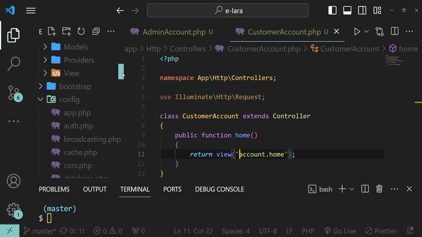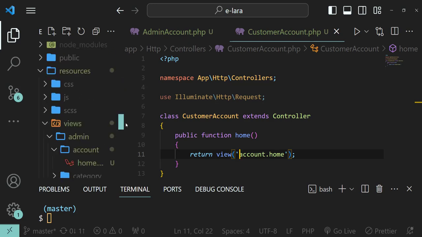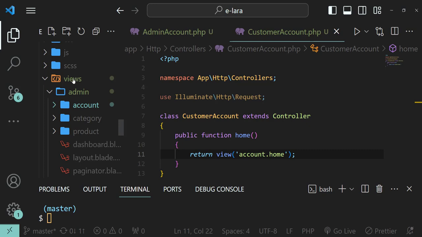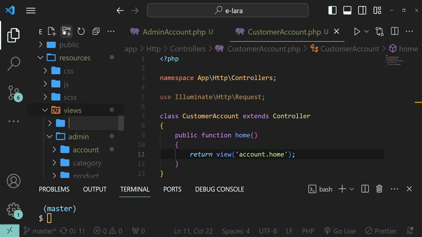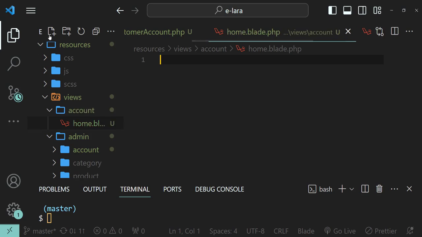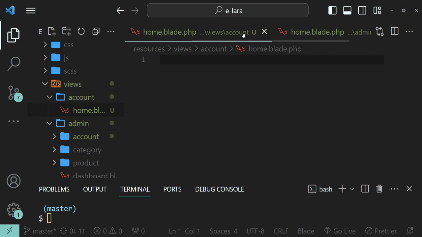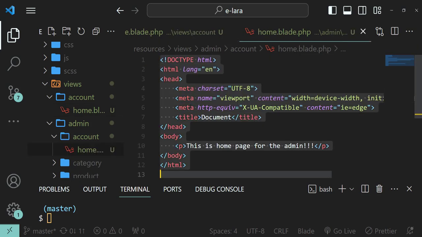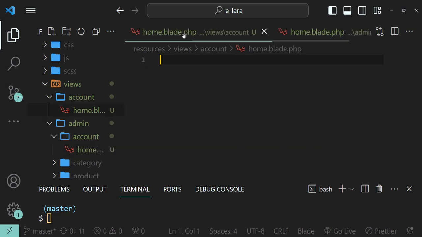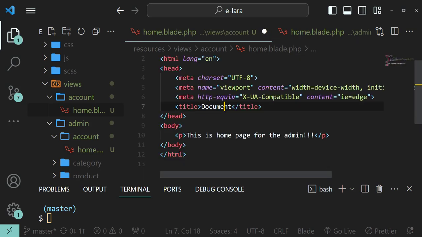Now let's go back to our views folder. Okay, so over in the views folder, let's create another folder called account, and in the account let's create a file named home.blade.php, and to this one we are going to copy everything from the home of admin and paste in the customers homepage. So this is the homepage for customers.